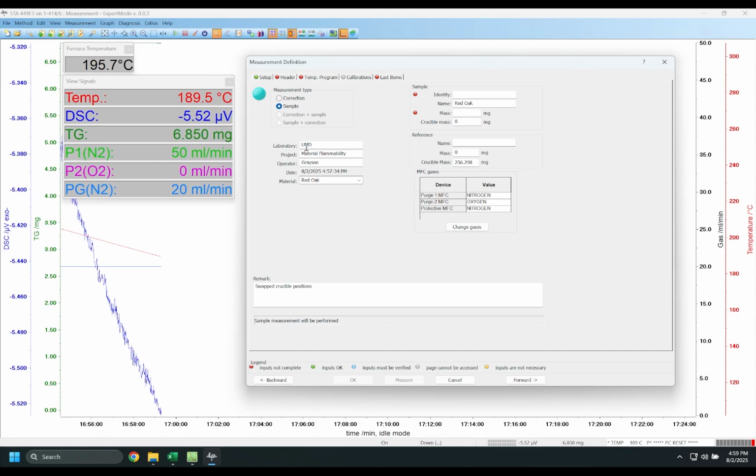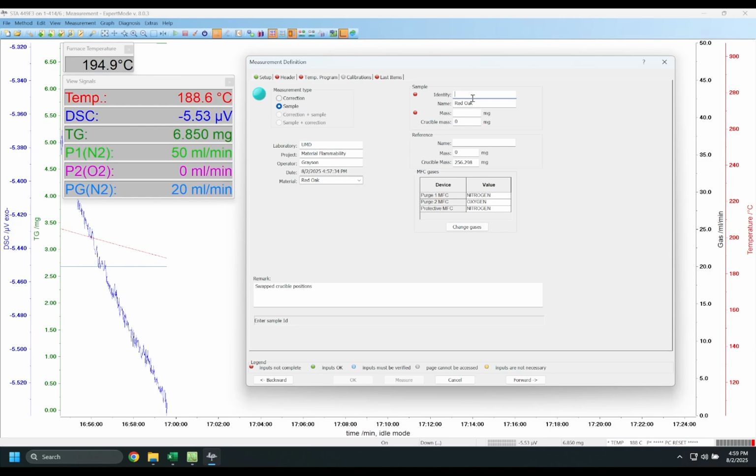You can fill in the laboratory in which the sample was tested, the project, which you may want to assign it to, the operator, which will be your name, and the material, which will be the material that you're actually testing. In the sample field, you'll fill out the name of your sample. In this case, I could just call it red oak.